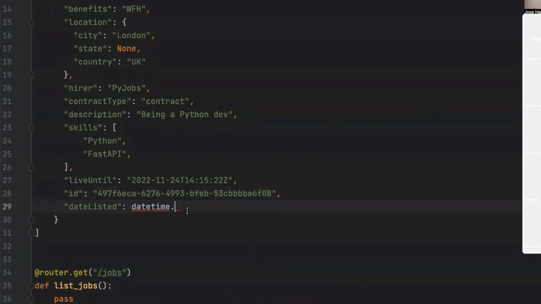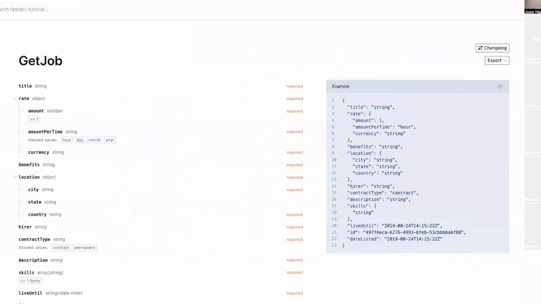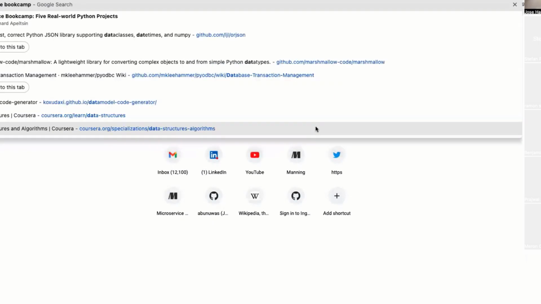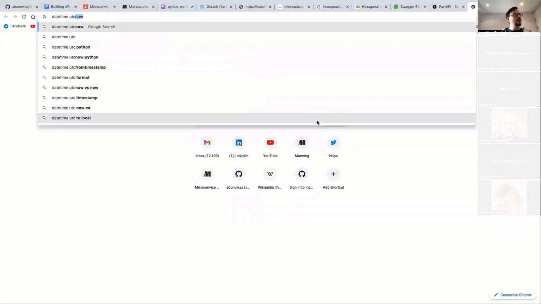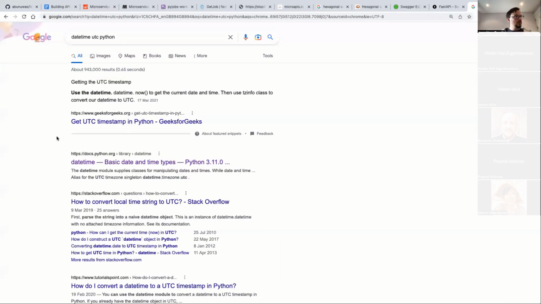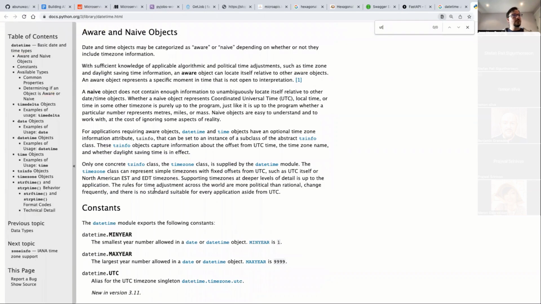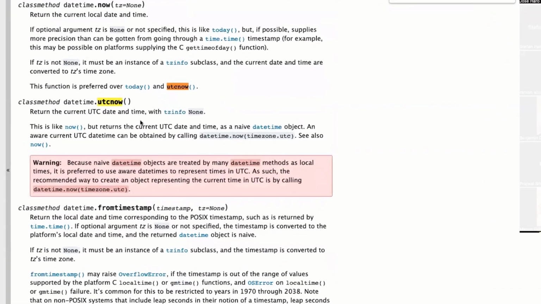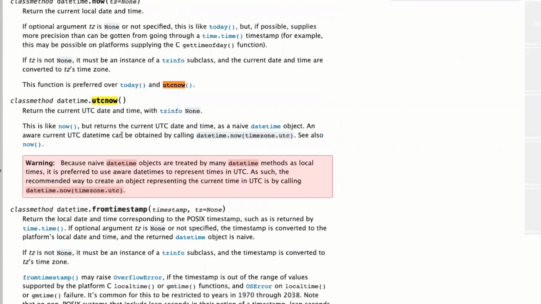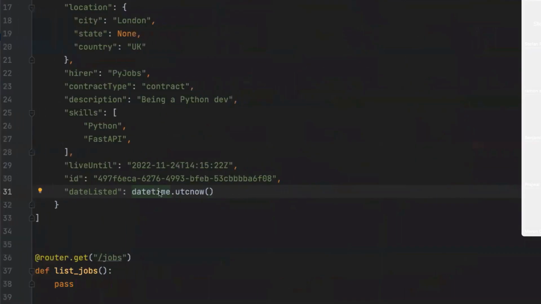So we could use UTC now, but that's not the recommended way in the Python documentation to have UTC timestamps. There is a different way they recommend. So let's check it out. So date time UTC Python. So they say UTC now. Right. So here they say don't use it because UTC now doesn't produce a time zone. So what they recommend to do is instead this, the time zone, date time now with a time zone set to UTC. So that's what we do here.